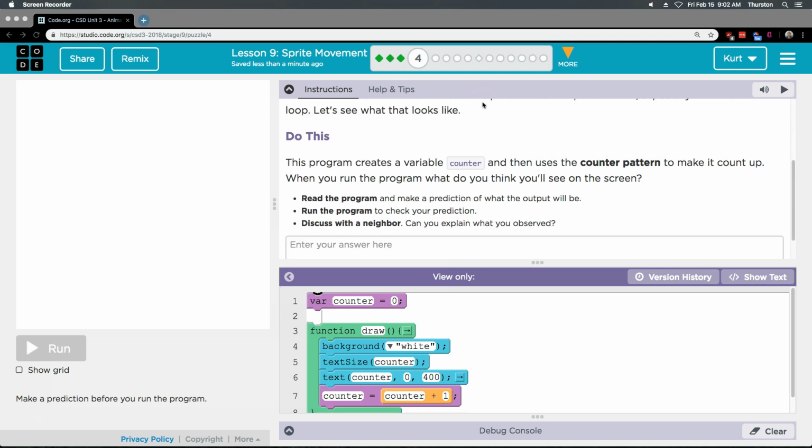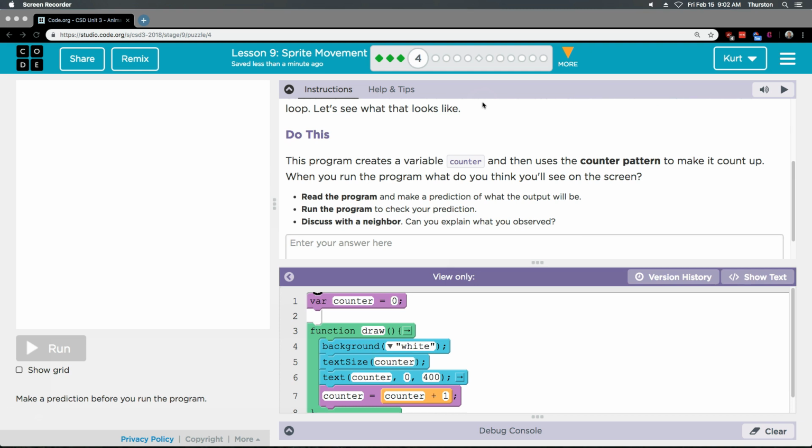Do this. This program creates a variable counter and then uses the counter pattern to make it count up. When you run the program, what do you think you will see on the screen? Read the program and make a prediction of what the output will be. Run the program to check your prediction. Discuss with your neighbor. Can you explain what you observe?